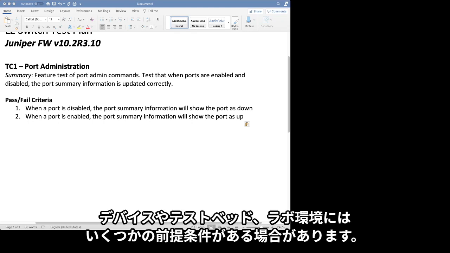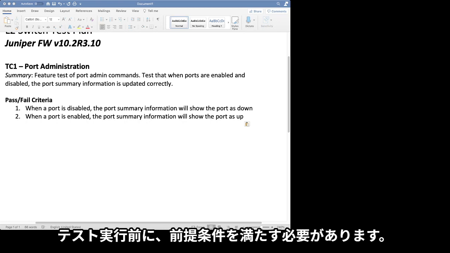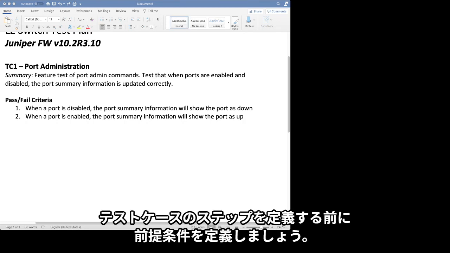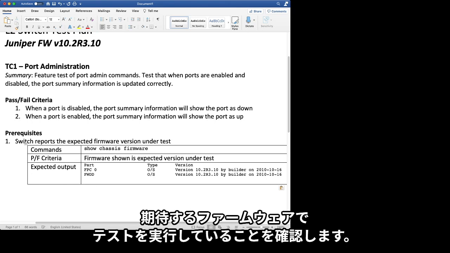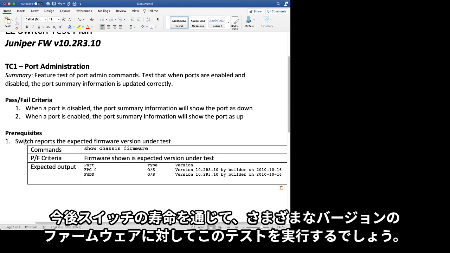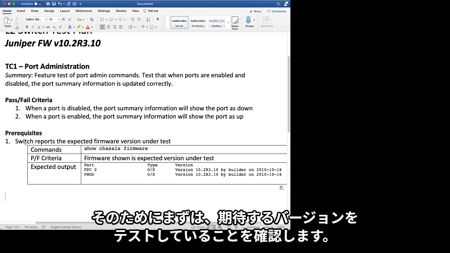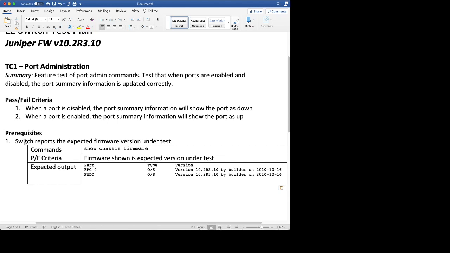You may have some prerequisites to your device or to your test bed, your lab environment, that you need to make sure are in place before you can run the test. Let's define those before we define our actual test case steps. Here we have our first prereq. We're going to make sure that we're running the expected firmware, the firmware that we want to test. We're going to be running this test against different versions of firmware throughout the switch's lifespan. So just do a quick check to make sure we are testing the version that we want to be testing.